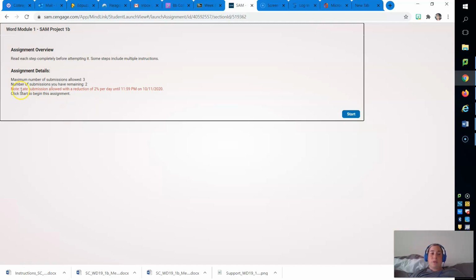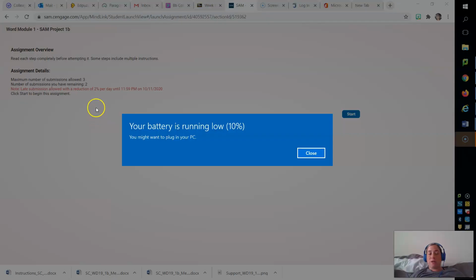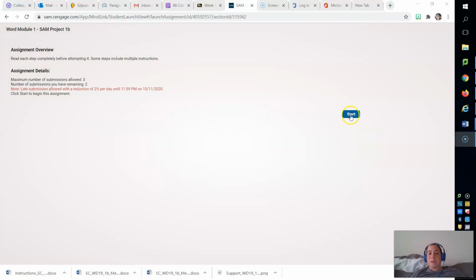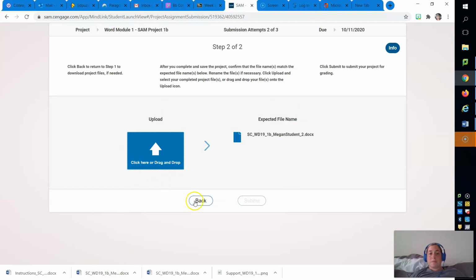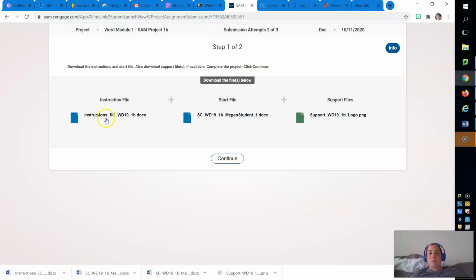It also gives you a note here that late submission is allowed after the due date for up to 1 week, but you will receive 2% reduction in your grade per day. So you click start to begin the assignment. It will take you to step 1 of 2. Then you want to download the instruction file, the starting file, and the supporting file.